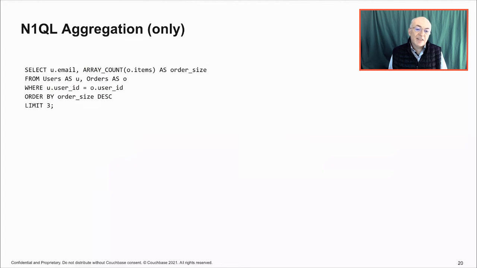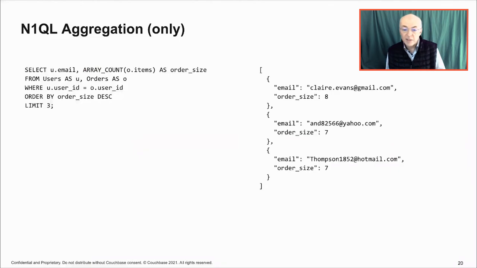In NQL, that's different because we actually have these nested objects. And so if I wanted to have this query where I join my users and my orders, and then I want to get the email and the number of items in the order, then I can simply do this simple query, right? For each record, we have a number of items in the order, and so we just count them, and then we get the result. And so in this case, we have these 3 results, with different order sizes between 7 and 8.